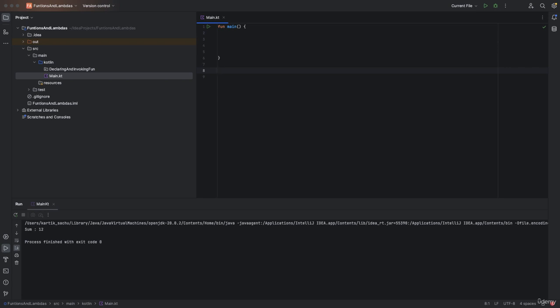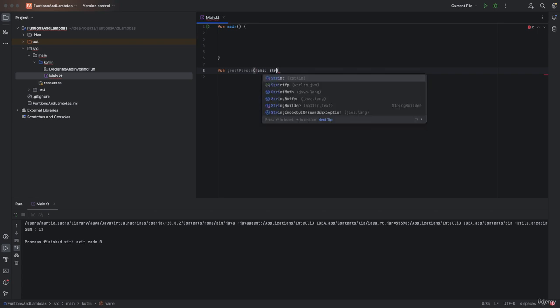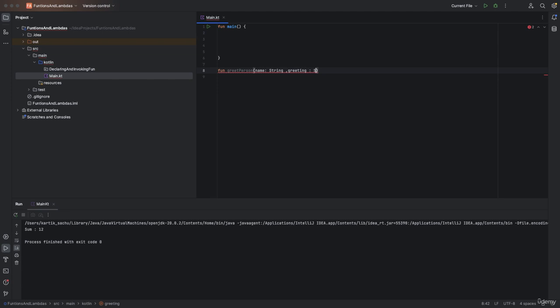So let's create a function with a default parameter value. I'm going to say fun greetPerson. I'm going to pass name as a String. Again, one more parameter, greeting equals, this time I'm going to pass a value to it. So if you see, there are two parameters. The first parameter is called name and the second is greeting, but in the second one I have passed a default value to it.